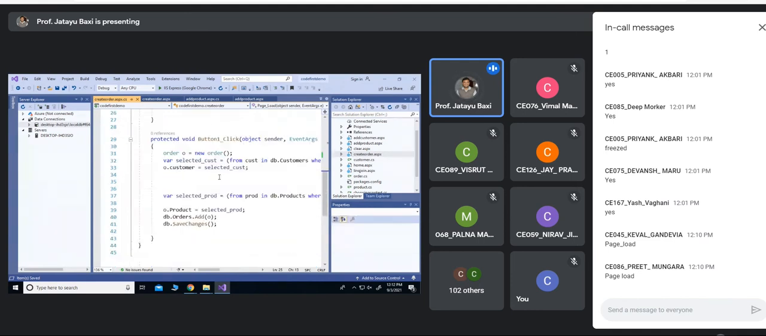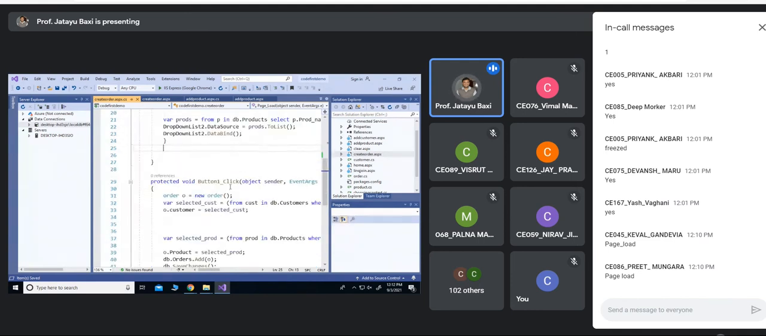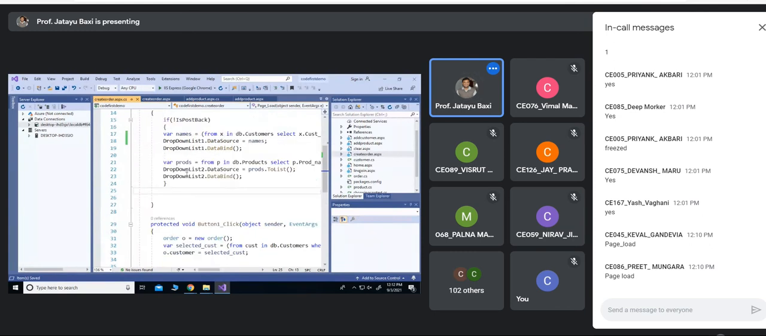And now the main task is what should be done when the order is placed. Before that, let me show you the schema of the database.